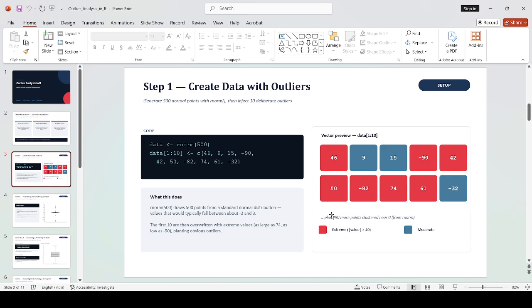Next, we deliberately replace the first 10 observations with extreme values. Say, for example, we have values such as 46, 50, -90, -82, and 74. These values are intentionally introduced so that we can demonstrate how R detects outliers. So in this example, the dataset contains 490 normal observations and 10 deliberately inserted extreme values.